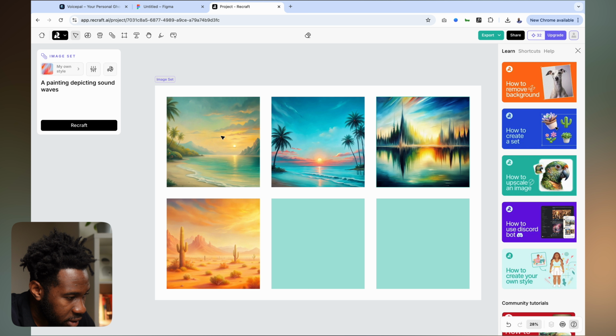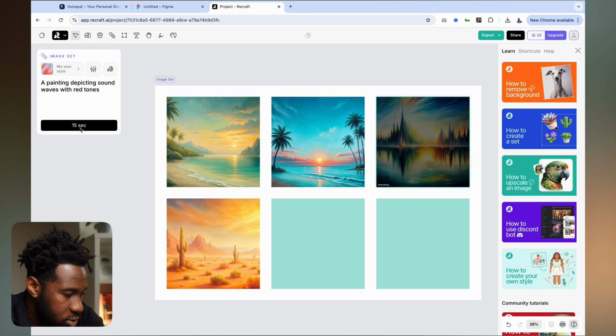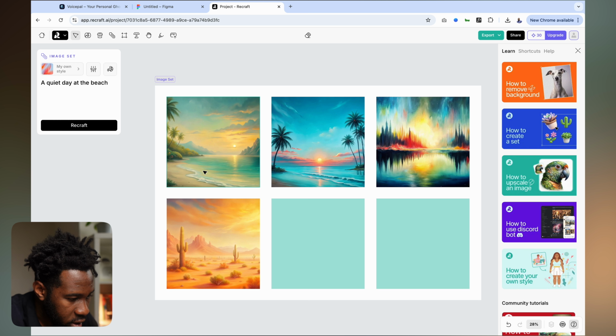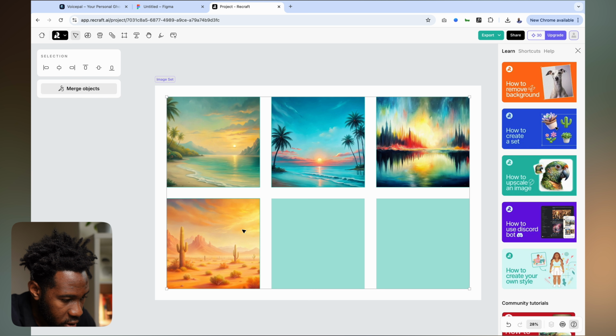I think the painting depicting sound waves, I'd like it to have some red shades, with red tones. So I'll just Recraft that as well. Yeah, that looks more like it for me. So I'll go ahead now and I'll export all of this.